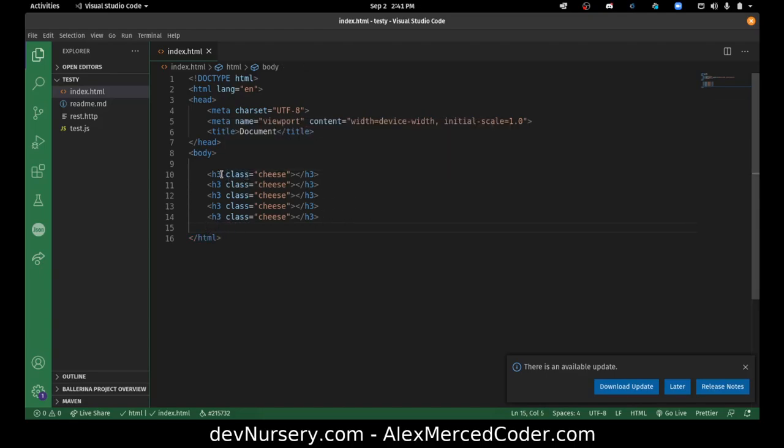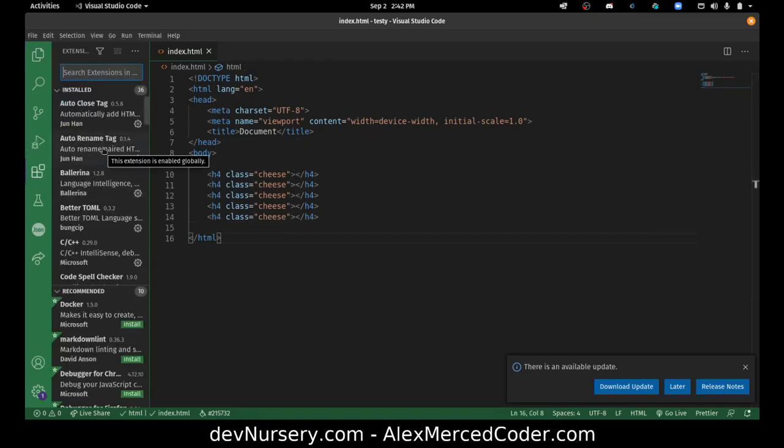So let's say I were to change all of these. I want to change all of these to an H4. I can go boop. And see, now the closing tags also change to H4. That's really cool. And if you're wondering how to do multiple cursors, you just hold down Alt and you can select multiple insertion points. Okay, so that's auto rename tag.